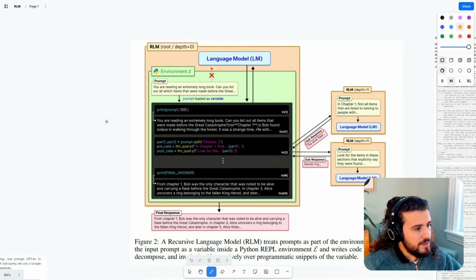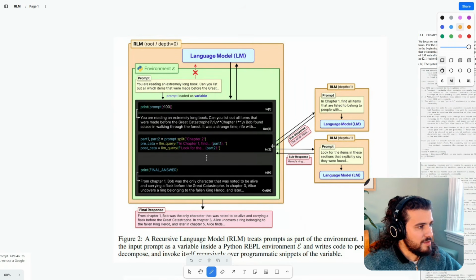The method is like this, right? Like this is the stuff. There's the REPL over there, the environment, which holds the prompt, and it's loaded as a variable, and you can play with it, and that's kind of that.